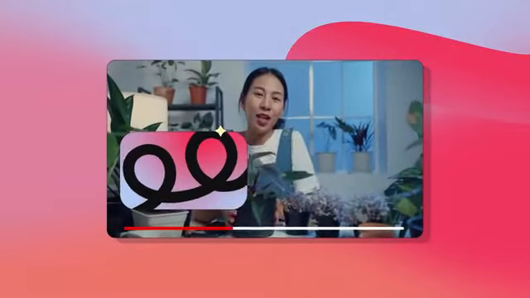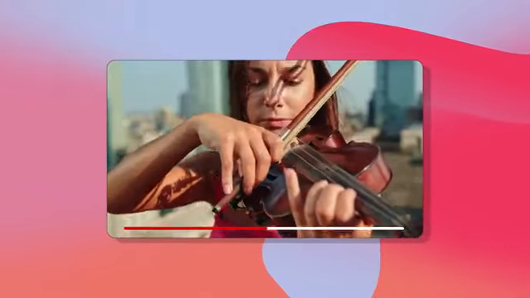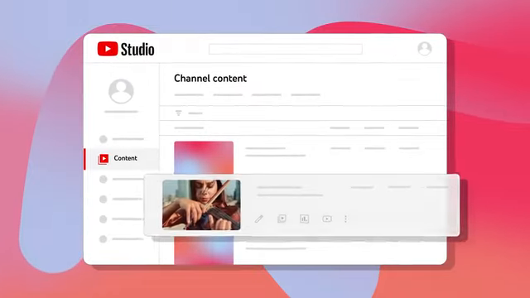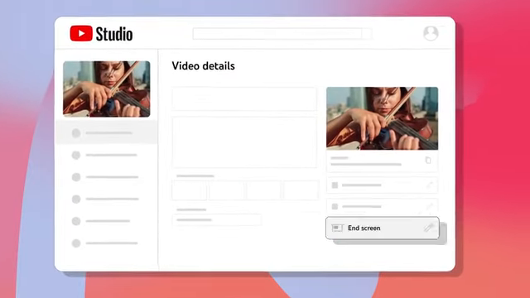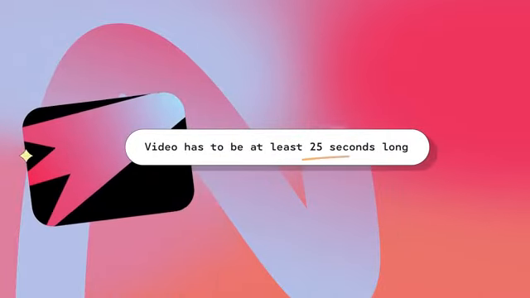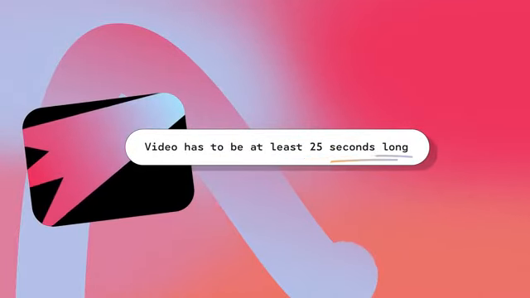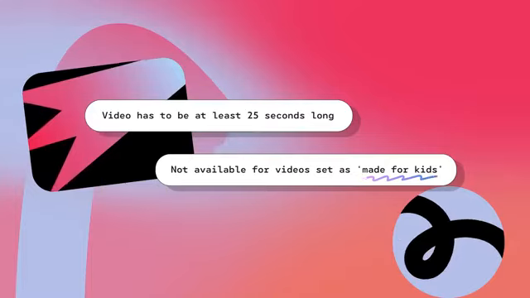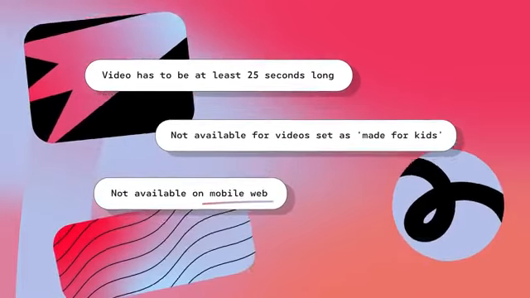Note you can also add end screens to an existing video by going to YouTube Studio, then Content. Once you select the video you want to edit, on the Video Details page you'll see the End Screen option. Keep in mind that your video has to be at least 25 seconds long to use end screens. End screens aren't available for videos set as made for kids, and they aren't available on mobile web or in the YouTube Music app.